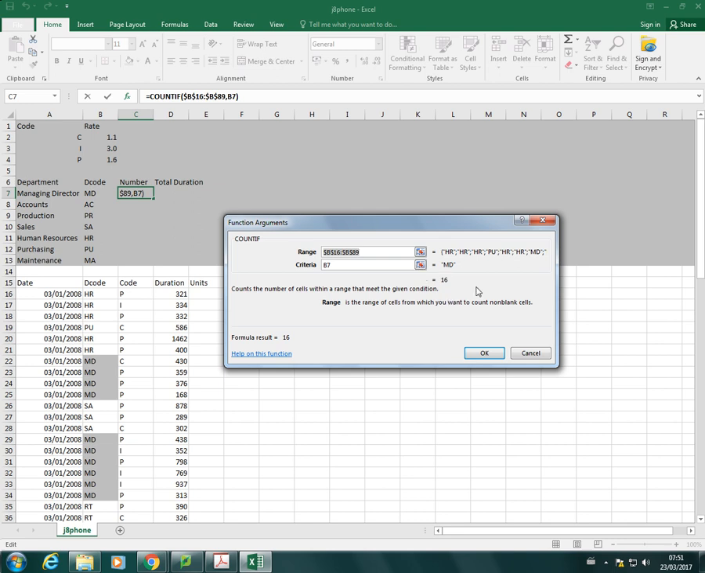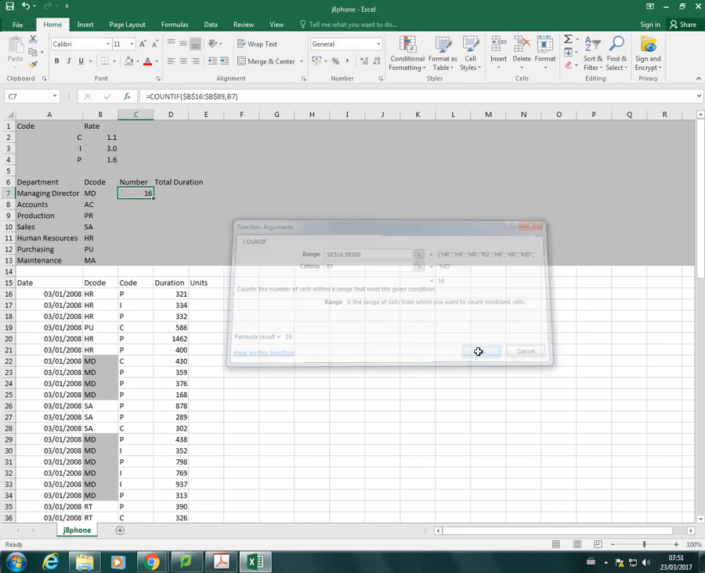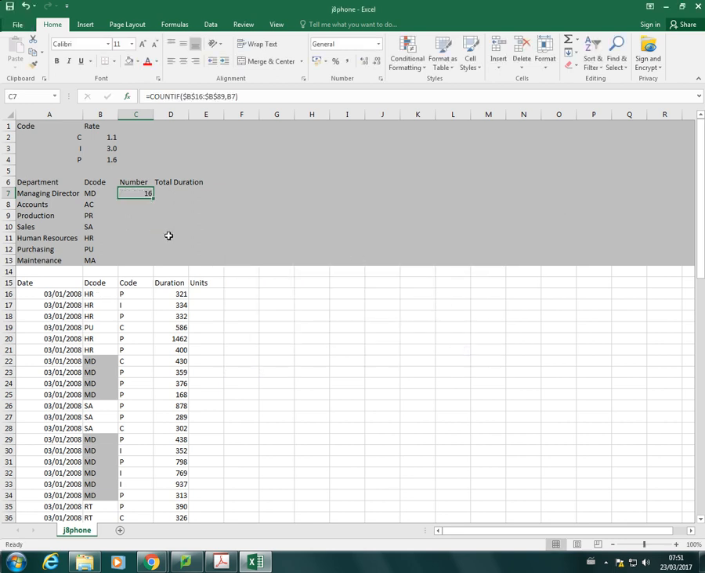And as you can see, Excel's counted up the number of MDs there. So there's 16 within this range. So I'll just press OK. And then I'm going to go ahead and copy that by moving my cursor till it becomes a black cross in the bottom right hand corner and double click. And that's now copied down.